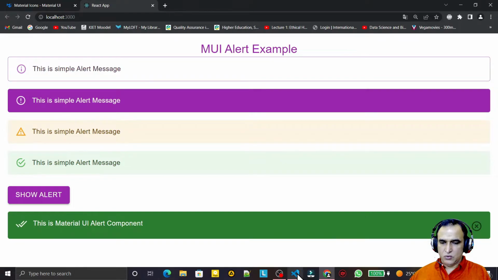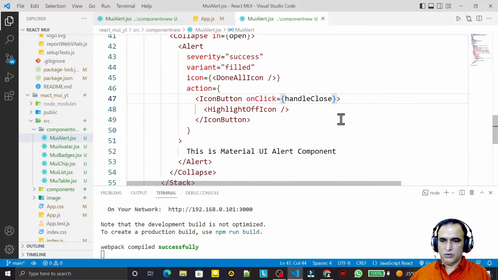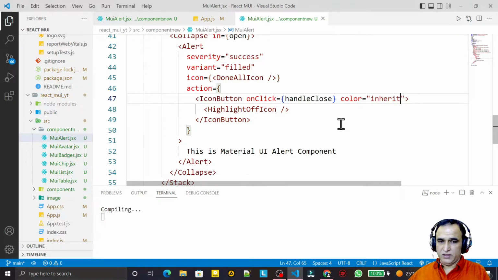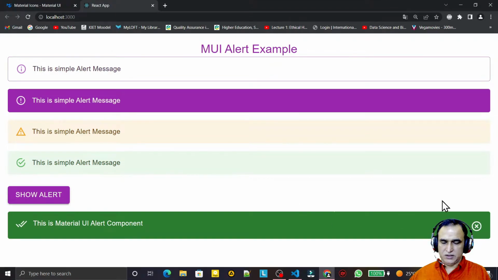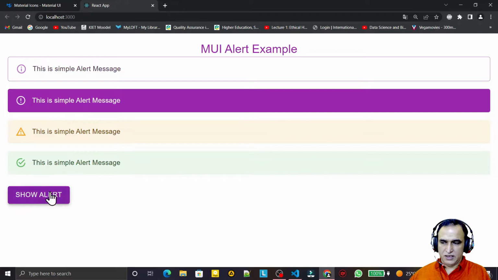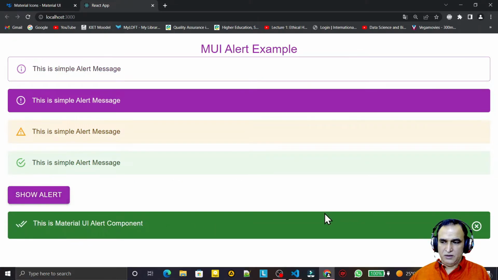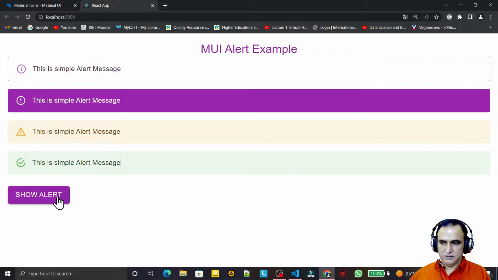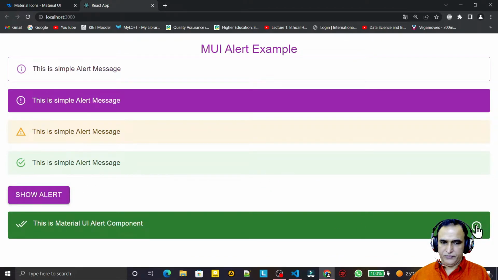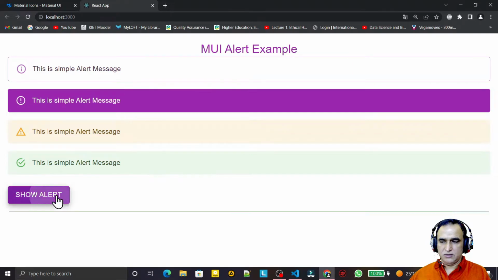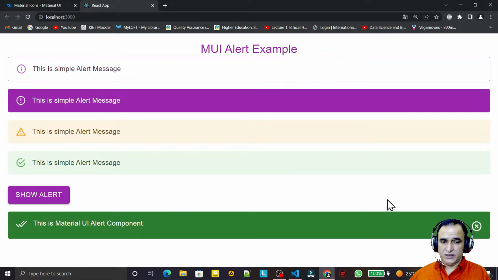You see I have a close icon here, but this color is black by default, so I have to invert the color also. So I say here color equal to invert. Save this, and you see the color is now white. I click on this, it will hide this alert. I click on show, then this alert is shown here. I click on this, it hides. Now it displays, it hides. So this alert is also working as per our requirement.